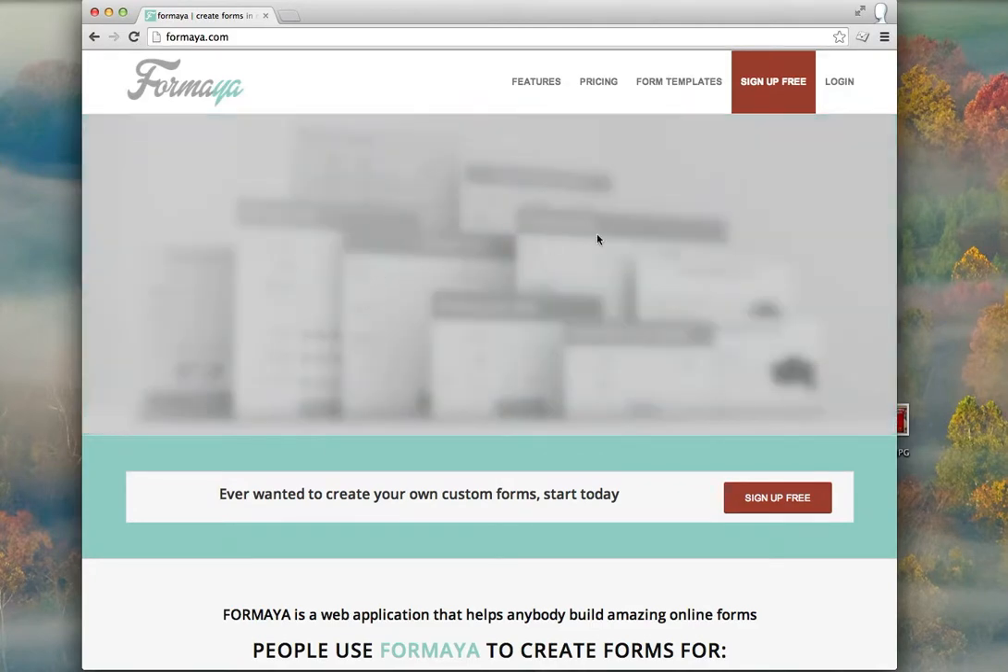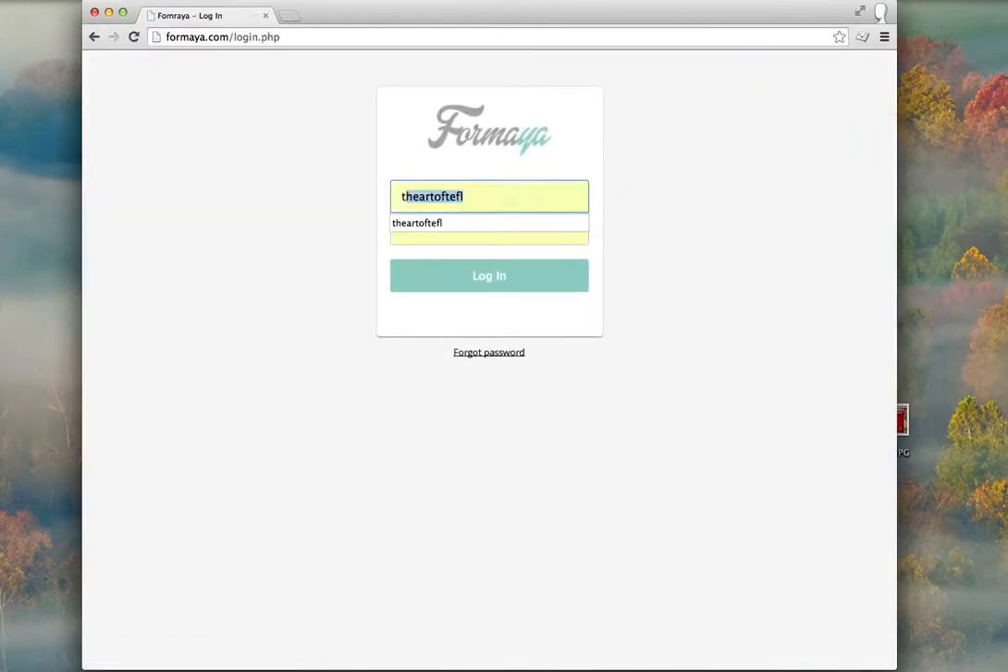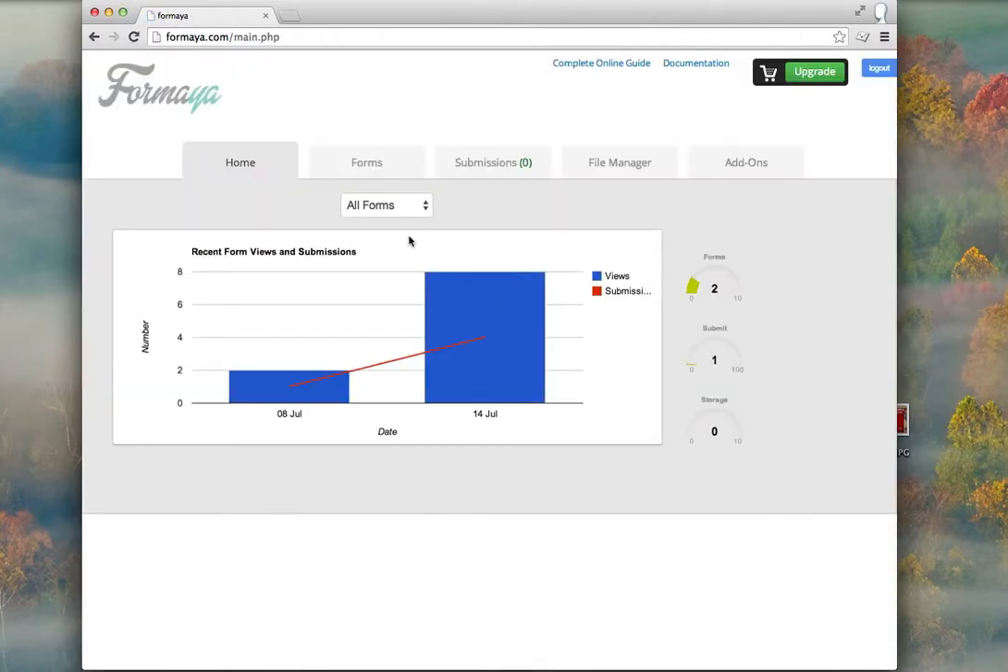So I'm going to jump straight in and log in. I've already created a free account. My username is the Art of TEFL, so it'll jump straight into the back end. Here you'll see a little breakdown of what the free account offers me. I've already created 2 forms. I've already submitted, or tested, one of those forms, and I've got a lot of storage left in this free service.